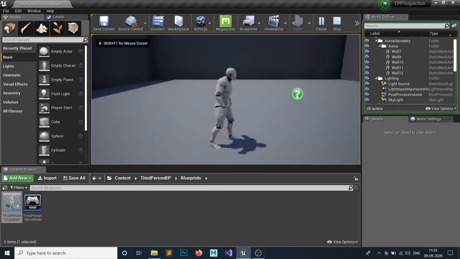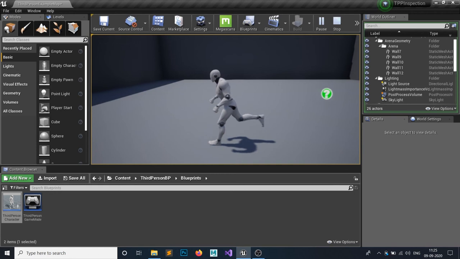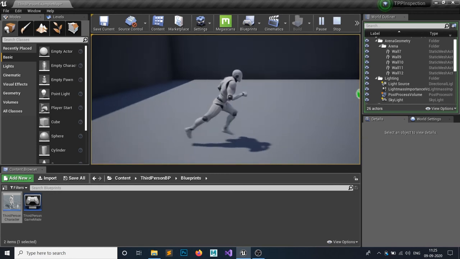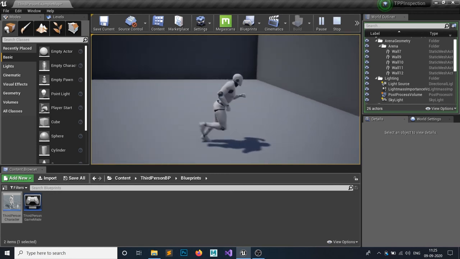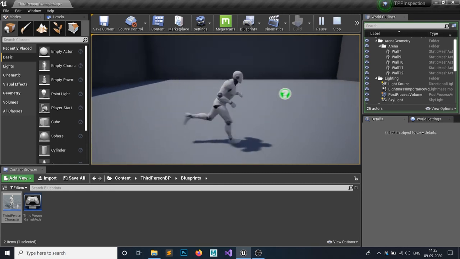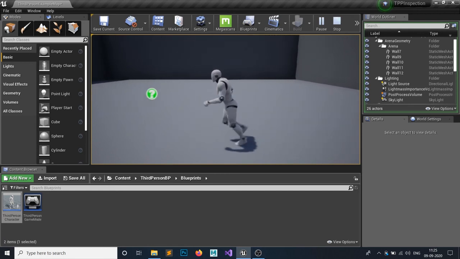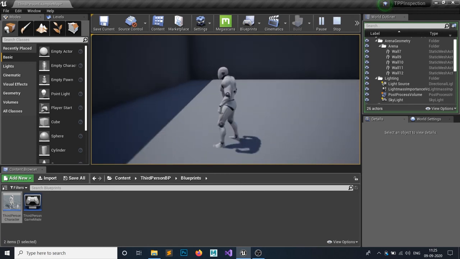So if right now I walk, our player will walk, but if I sprint, then it will gradually increase the sprinting, and if I release this left shift button, then it will gradually decrease. So you can see that.